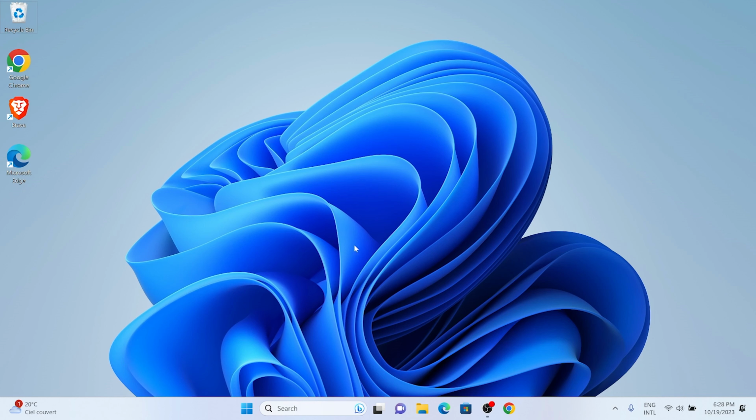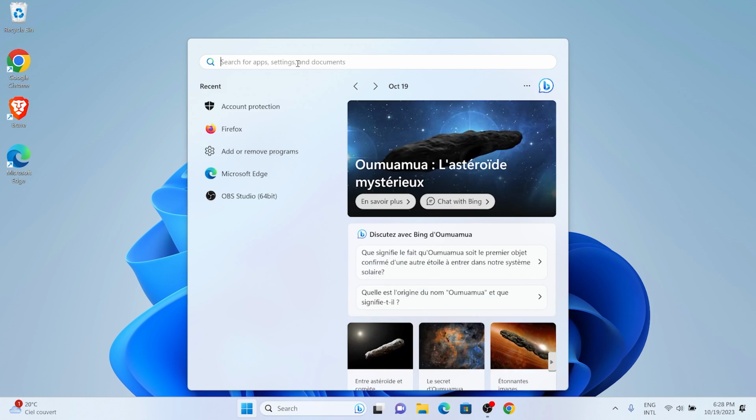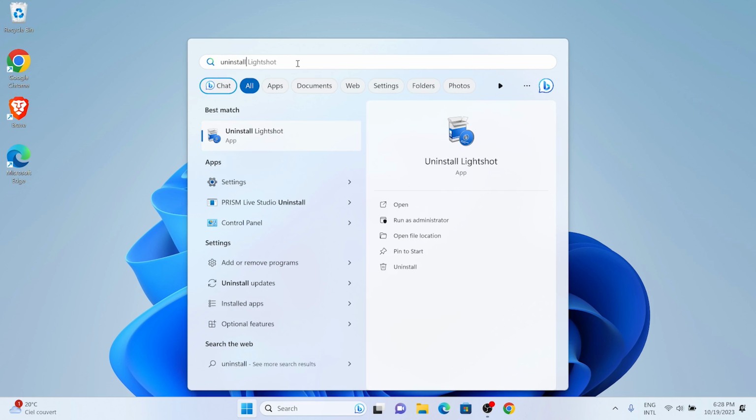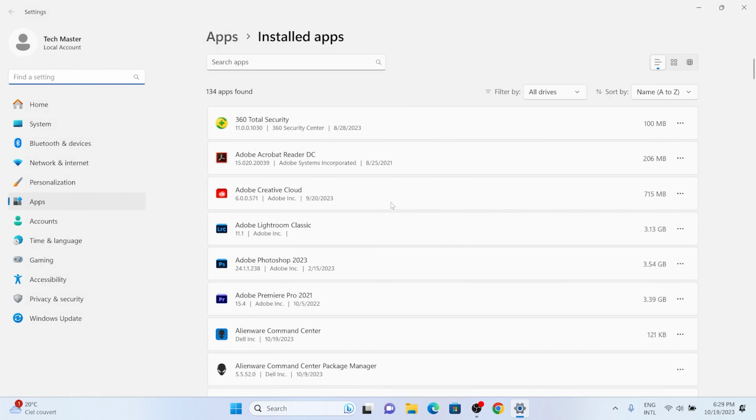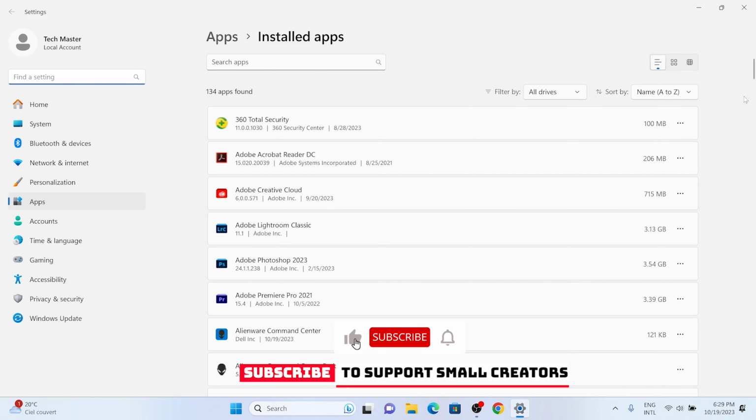So what you need to do is click here on this Windows icon, or you can directly use the Windows icon on your keyboard. Now click here on search and then type uninstall, and then you will see this option, add or remove programs.